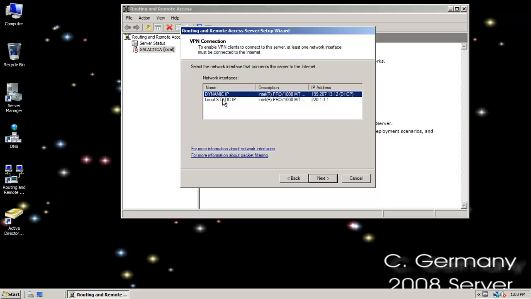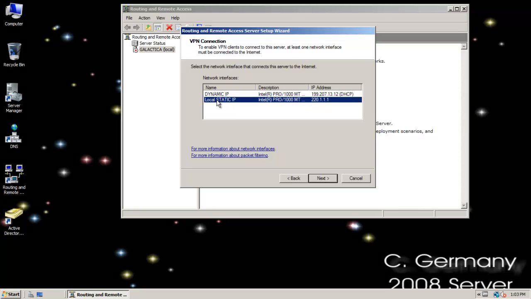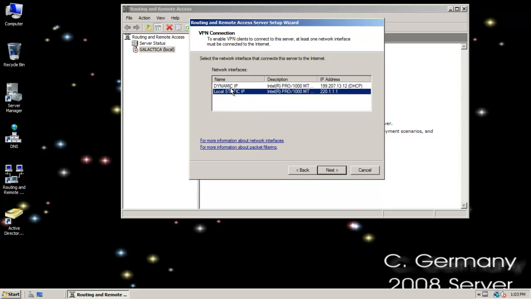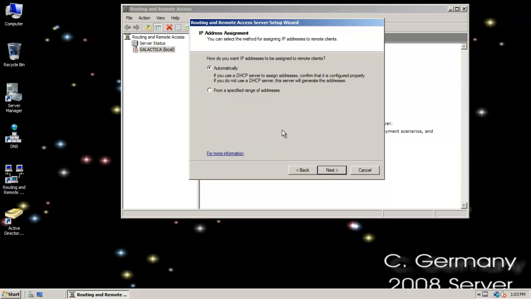In this case, I've renamed them. So my private network is local static IP, and my public address is dynamic IP. And I want to make sure I select this interface because it's going to implement firewall and security settings that you don't want to implement on the private local area connection. So make sure you select the right interface. And I'm going to click Next. And how do you want IP addresses to be assigned to remote clients? You could choose a DHCP server if you have one set up and just configure a scope accordingly.